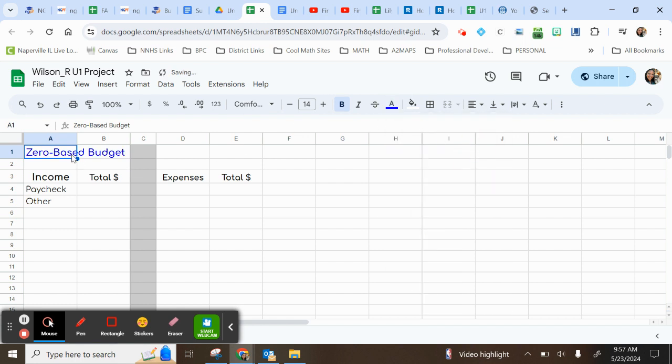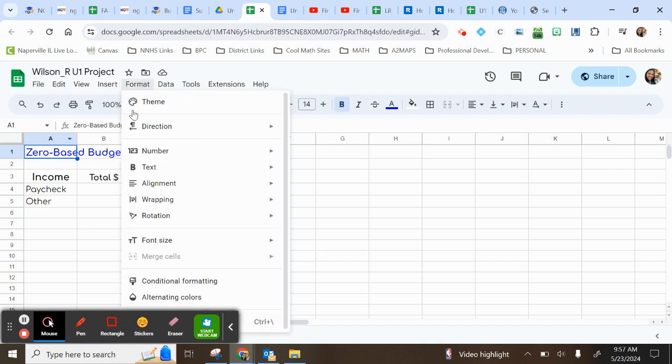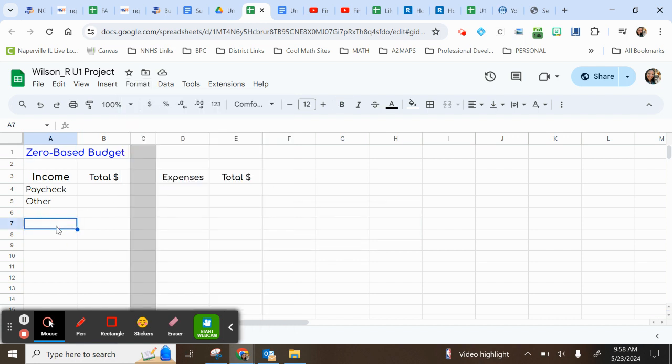And notice that the end of zero-based budget goes on to the next cell, but it's really all supposedly in cell A1. So up here, you can see what's written in cell A1. And if you click on cell B1, there is nothing up here. So that is an overflow situation where you go to format, it is overflowing, and that's okay. We'll talk about other formatting things in a little bit.